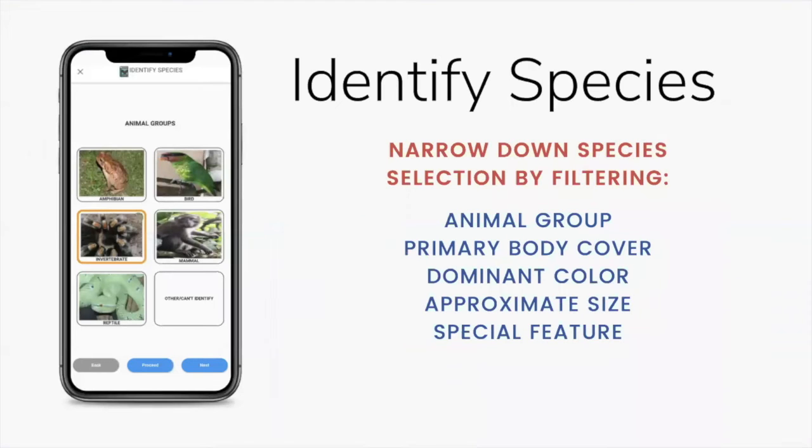First, the identify species will help the user narrow down the species selection by filtering from animal group to primary body color to dominant color to approximate size to its special feature. Don't worry, because if you just want to browse just the animal group, for example different kinds of birds, you can just select bird, then click proceed, and it will show all the birds downloaded in your system.